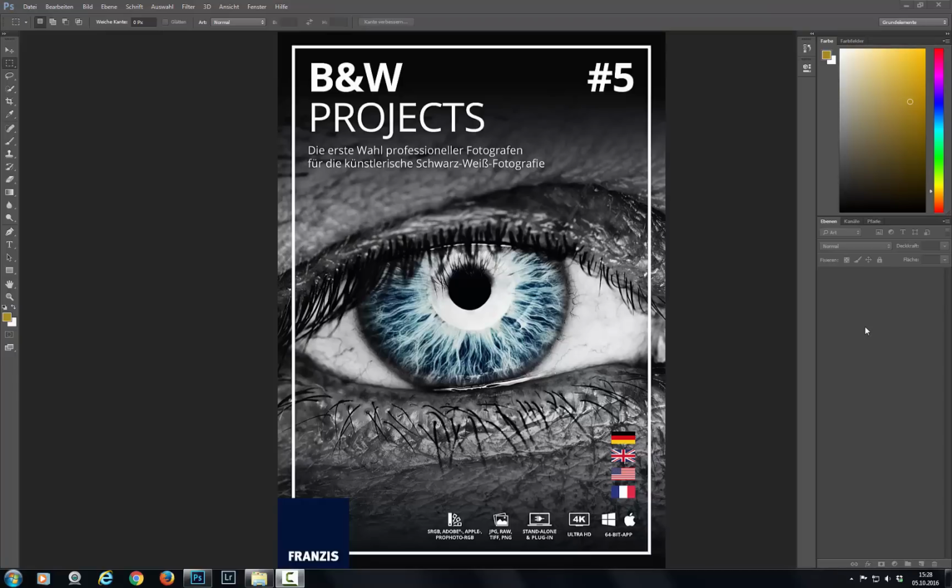Heads up, Photoshop lovers and black and white fans! Black and White Projects 5 now has a proper filter plugin for Photoshop.